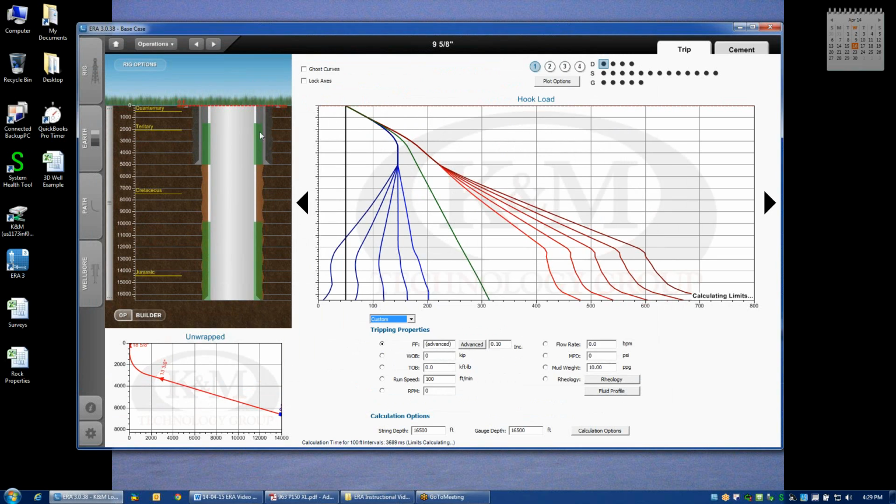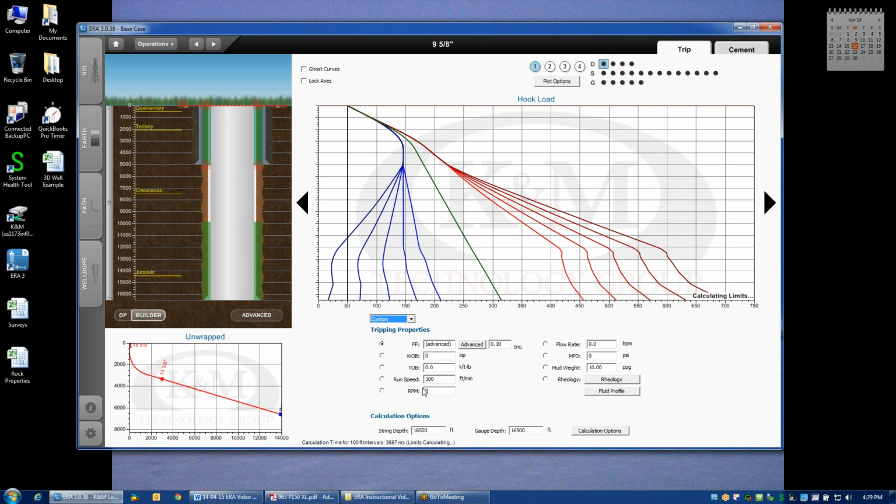Now with casing back to surface, if I'm in builder mode, I can extend my roller centralizers all the way back to surface and get performance out of those devices. This is how we use the Quick String Builder.